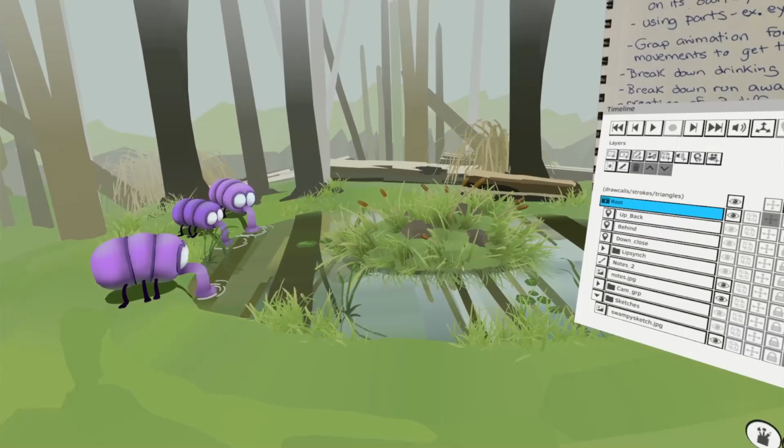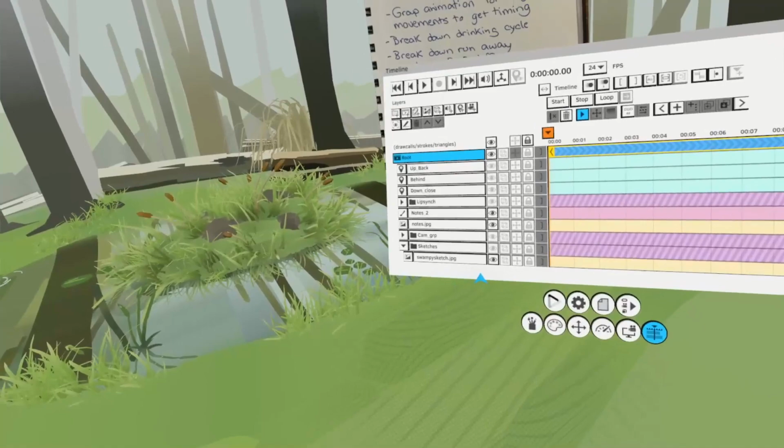But when there's downtime, I do a lot of Quill work. I've done some commercial Quill work. And that's sort of my history.